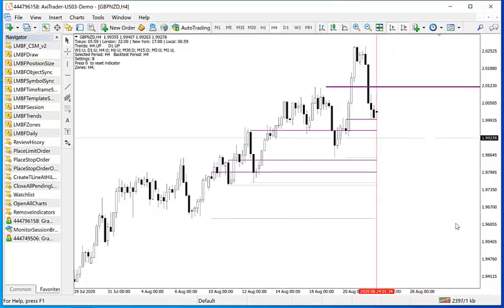Now, one thing I didn't mention in the previous video is that you have this extra solid line here, and this is essentially a line of support and resistance caused by a previous zone being broken. So that's quite useful to have, and you can turn that on and off using the X key, depending on whether you want to see it or not.